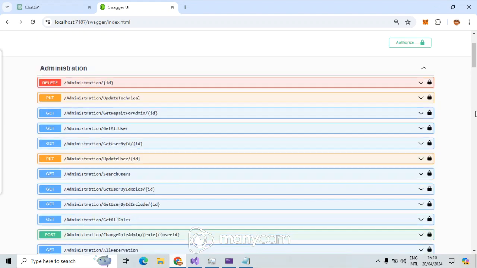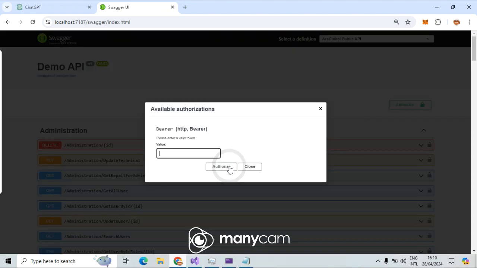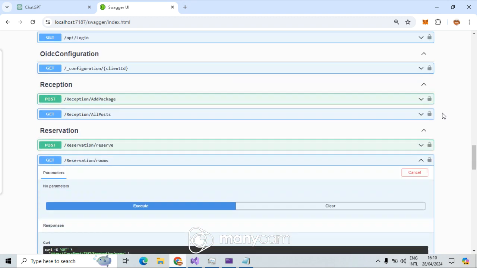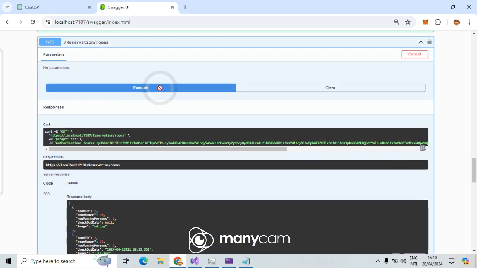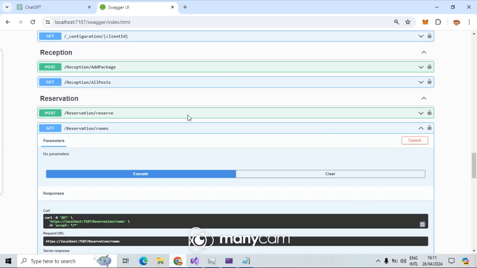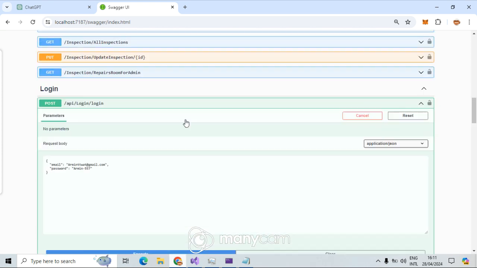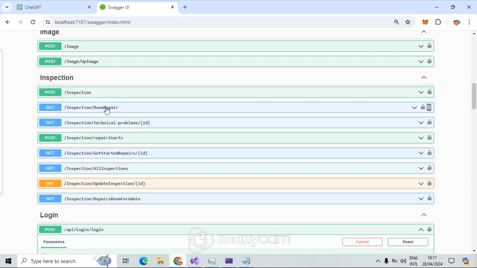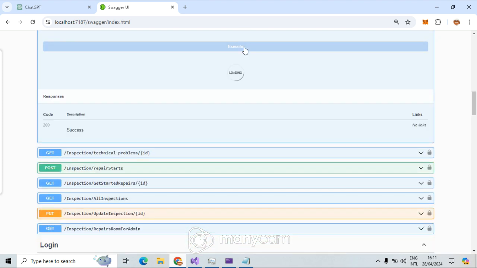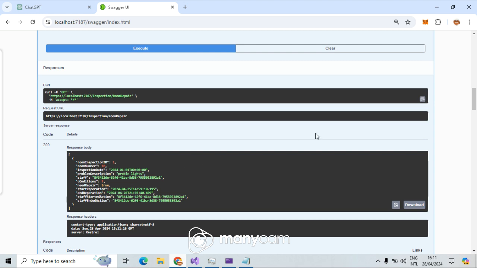Let's log out this one again. Just use sign out. Okay, and now let me call this one again. It says you are not authorized. But in the same case, let me go to other controllers which are not annotated with authorized. For example, inspection. I think inspection is not annotated with authorized, and you get all data.